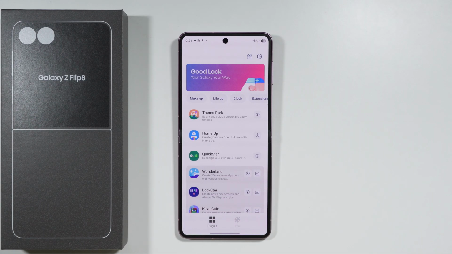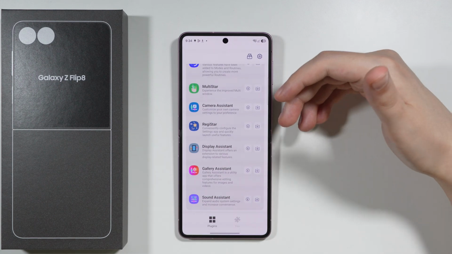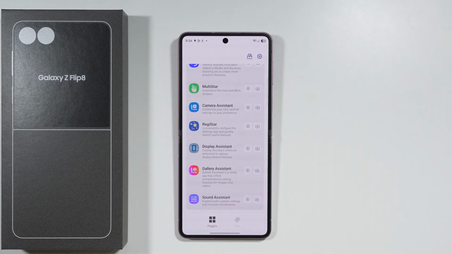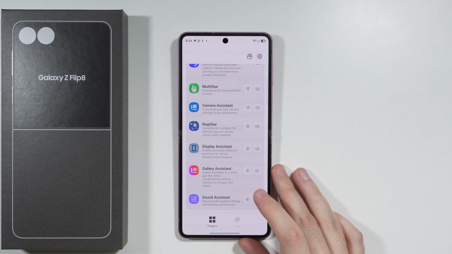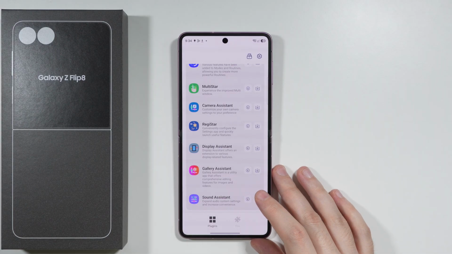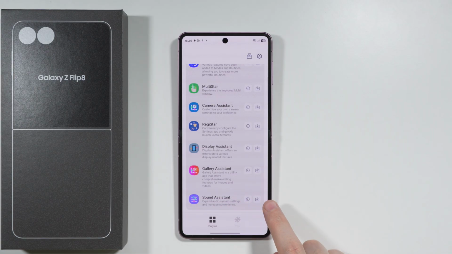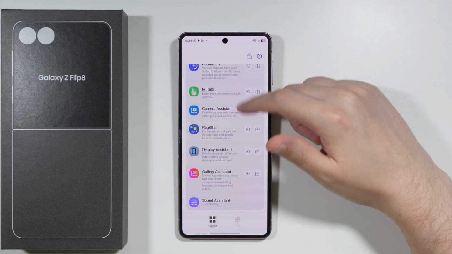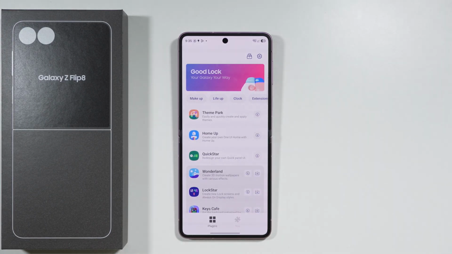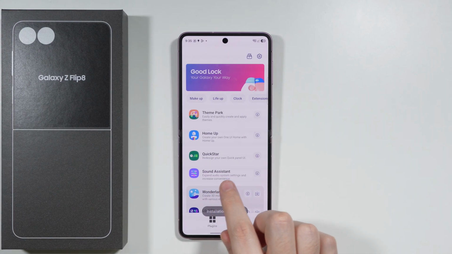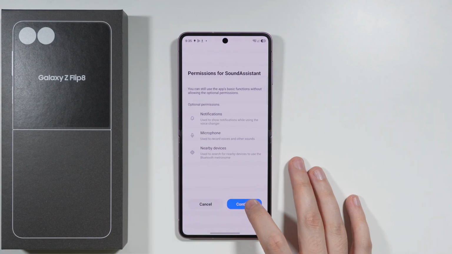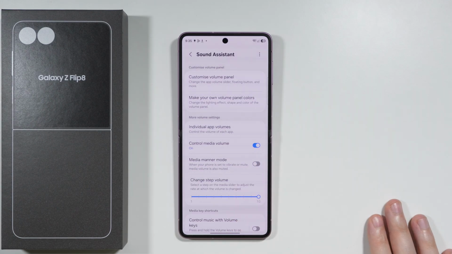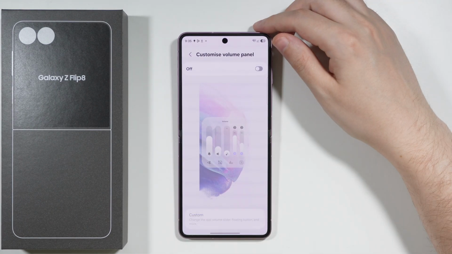Now, inside this app, we can find a bunch of different plugins that we can use to unlock access to different customization options, which are not available by default. So for example, here we have the Sound Assistant. We're going to use this arrow on the right side to download and install this additional plugin. And once it is available, you want to open it, grant all of these permissions. And then, for example, we can go to Customize Volume Panel.